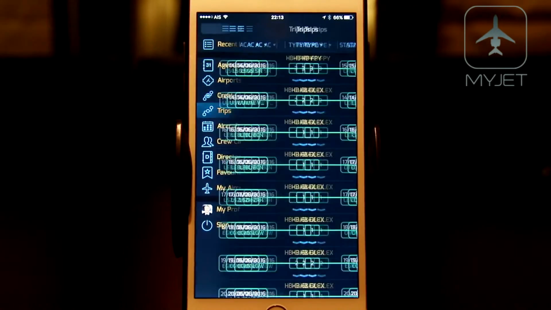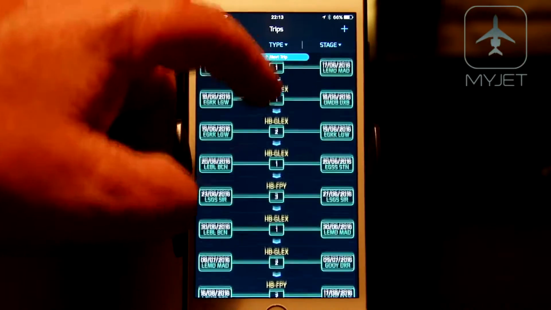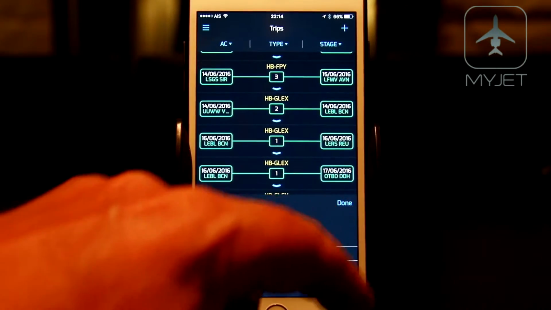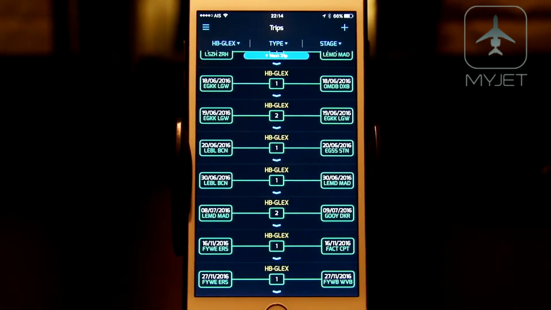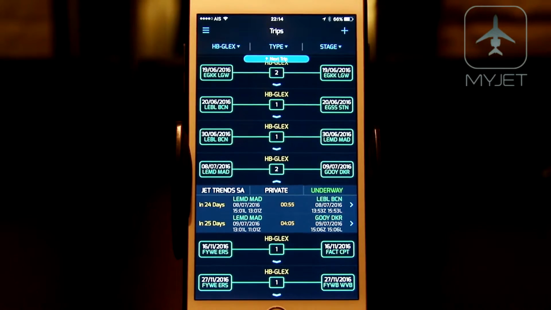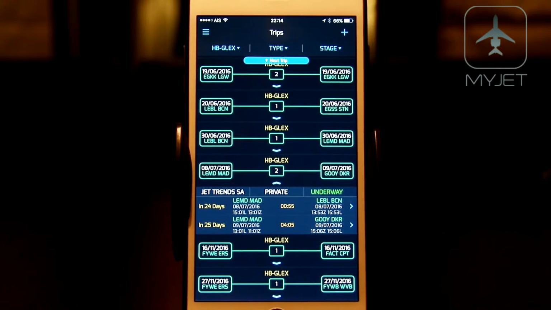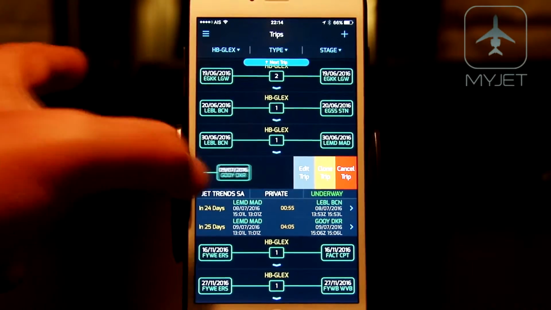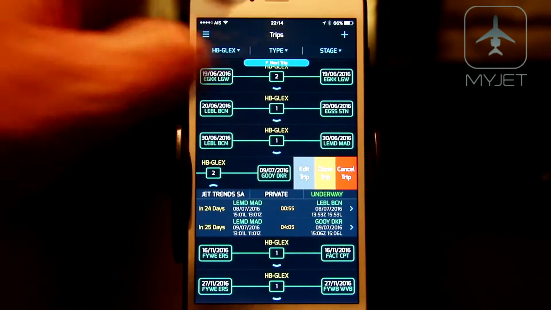This is a quick way to get into your list of all your trips. And by the way, you can filter again by aircraft. I just want to see trips by this aircraft here. There you go. And then when you tap it, you get into a list of the legs, and from there you can go into the leg itself. This is in 24 and 25 days. And if you decide that trip is off, then you can go in here and cancel the trip.